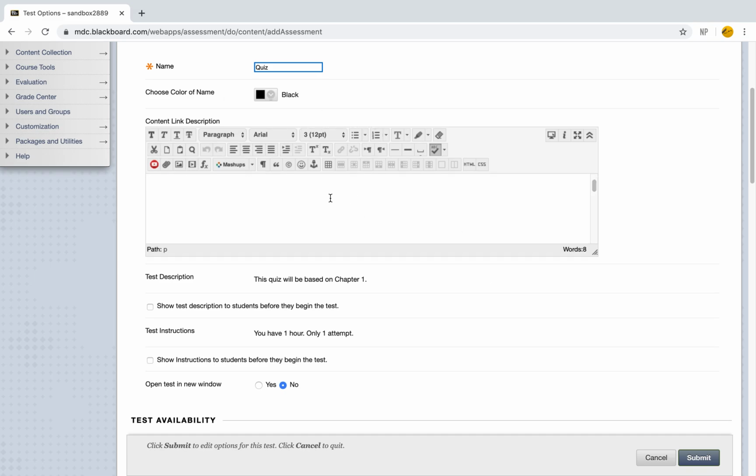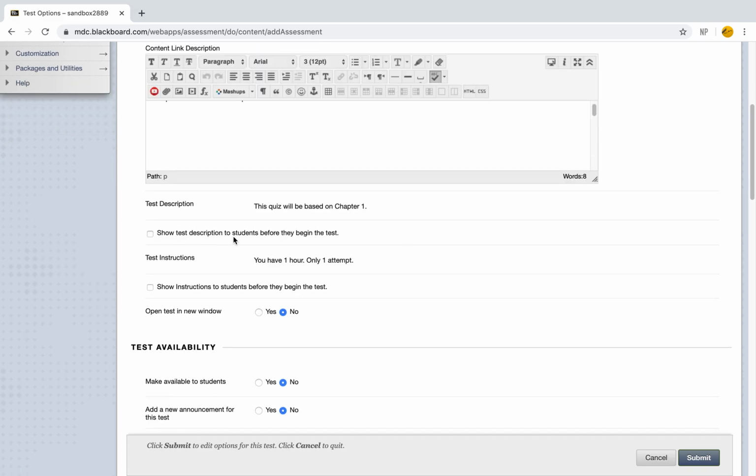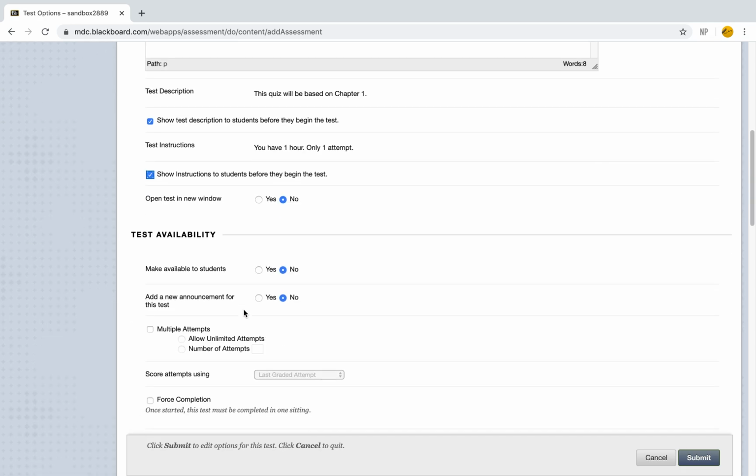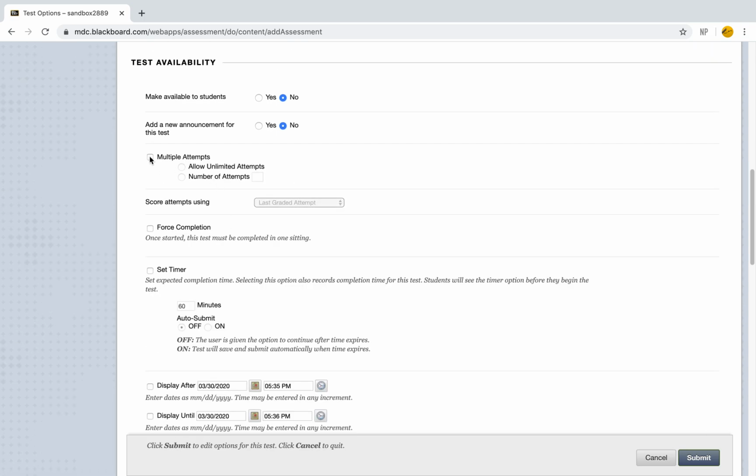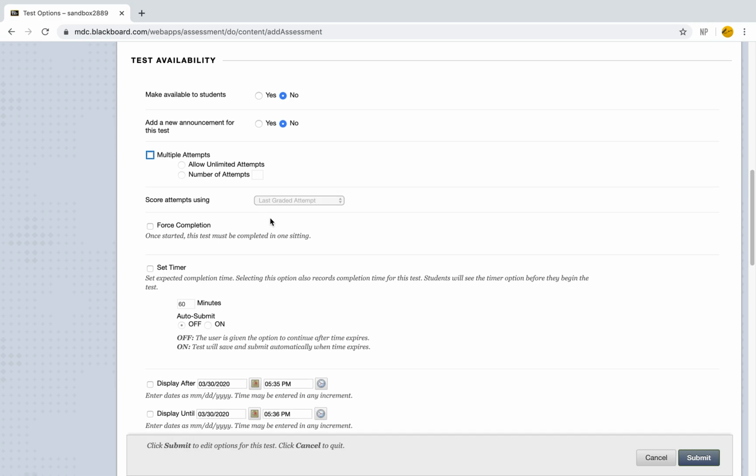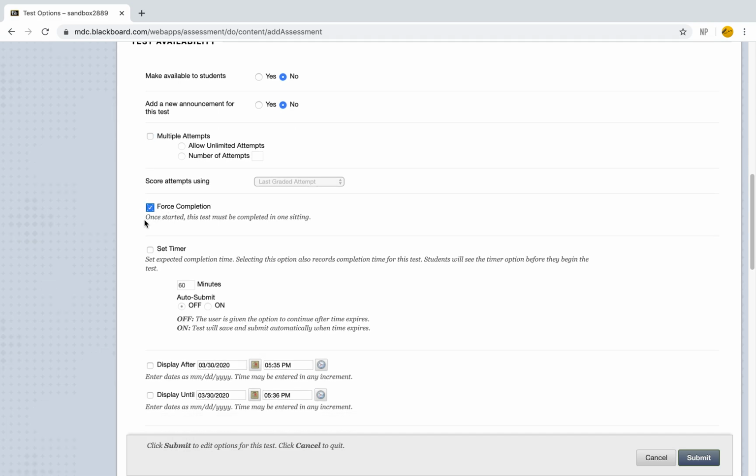I have my description, right? I have show the description to students before the test begins, yes. Show instructions to the students before they begin the test, yes. And then I can go ahead and either give them multiple attempts if I want them to try more than once, and then how many do I want, or are they unlimited, right? Or if I don't want to do this, make sure I leave it grayed out. I can force completion, so once started, it must be completed in one setting.